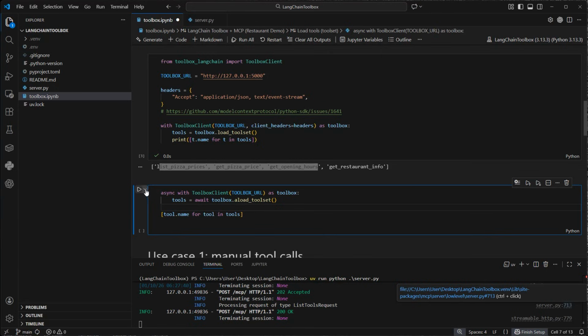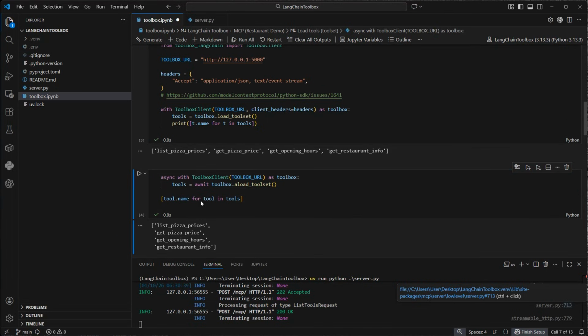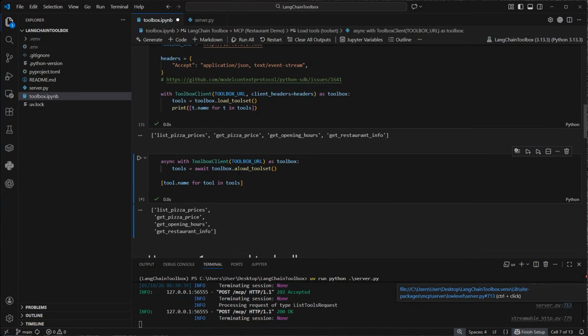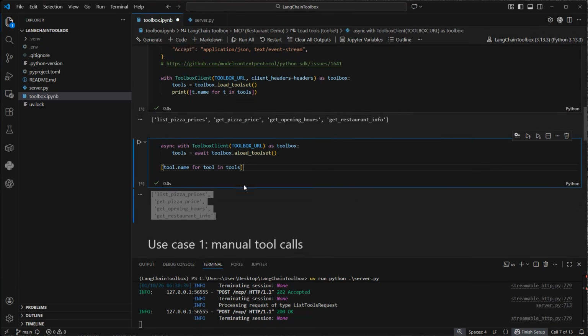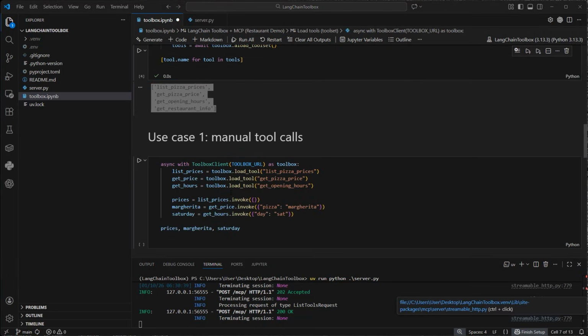So this follows the way LangChain defines all of the async methods, just with an A before the synchronous method name. So we can see this works exactly the same. We can also directly use a tool.